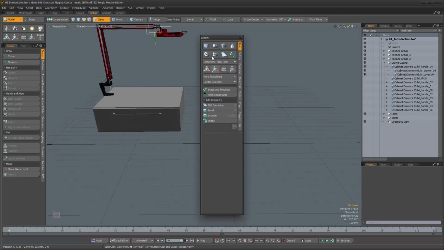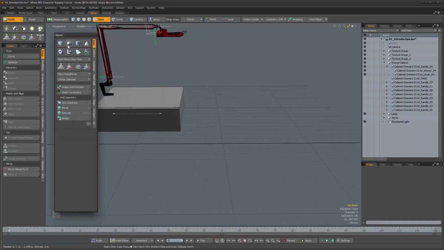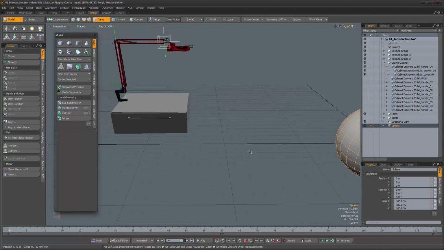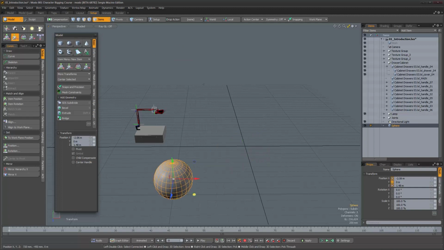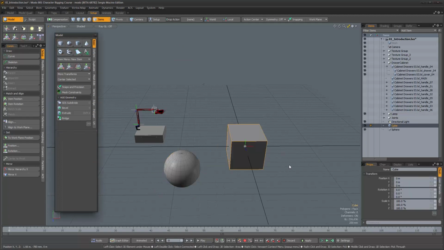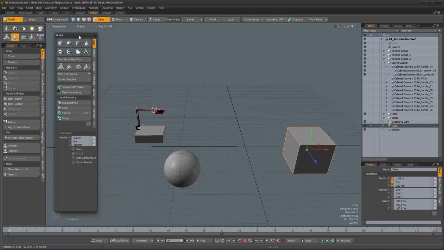To do that, let's create a couple of extra objects in the scene. I'm going to create a sphere. Let's move that around. Let's move it over here. And I'm going to create a cube. And let's also move this guy over there. So, good.